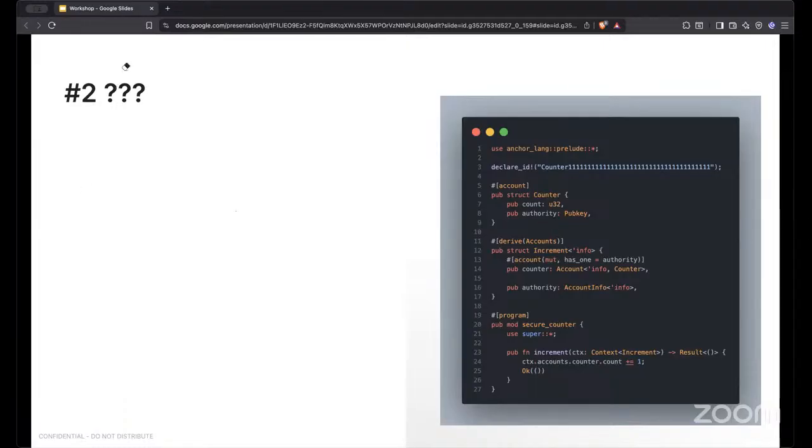Now, going back to bug number 2. We have the same counter, as you can see. Again, the counter authority. Right now we have has_one authority, so we are kind of safe. The authority cannot modify any type of account. And it actually looks pretty harmless because it looks the same, right?